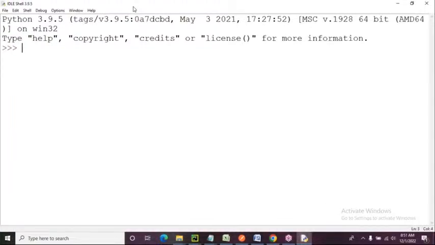You may ask me, is it mandatory to do all these things? Not mandatory, but if you do, everything is properly set. Now, once you see this, this is called the shell. You can also say executable prompt, command prompt, or shell. This is a place where you write your Python code and execute it. This is the default IDE provided by Python.